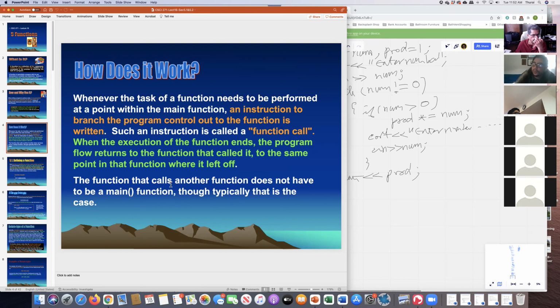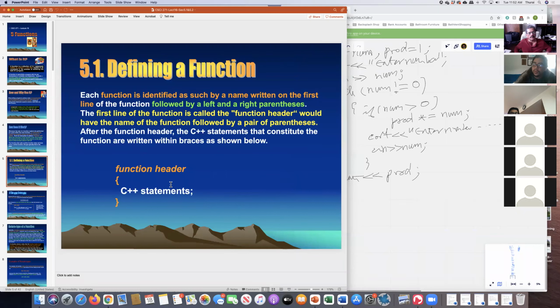And we will learn the function calls in section 5.2. In section 5.1, we will define our function. You'll learn how to write the functions. So defining our function is going to be this.